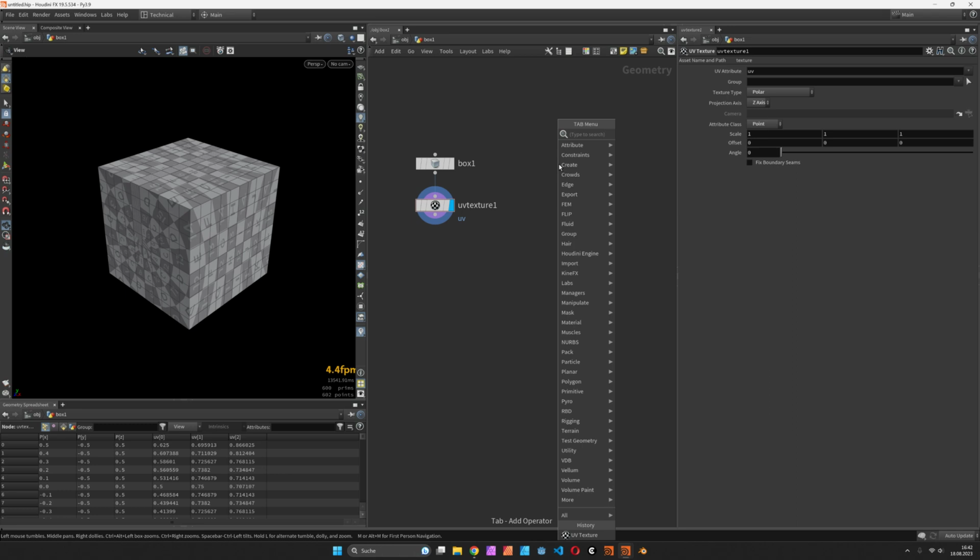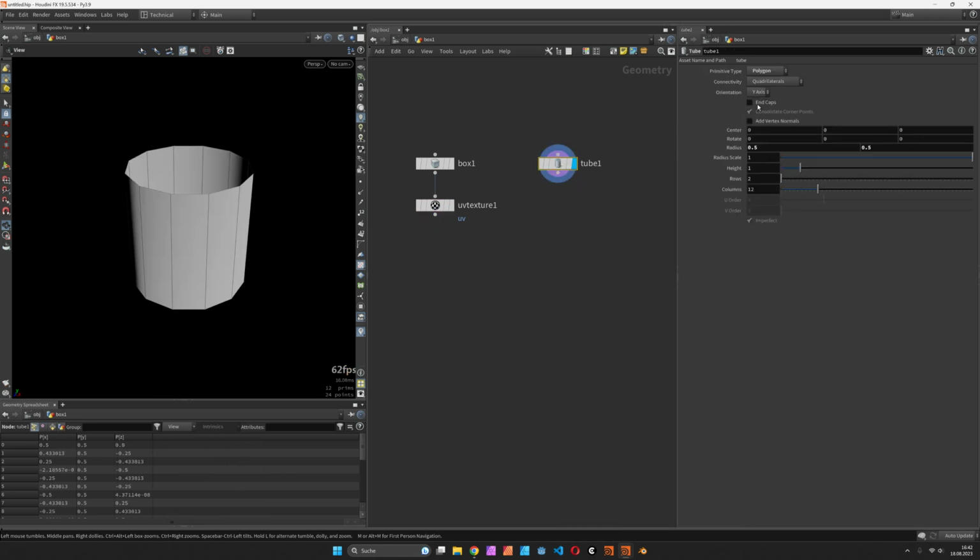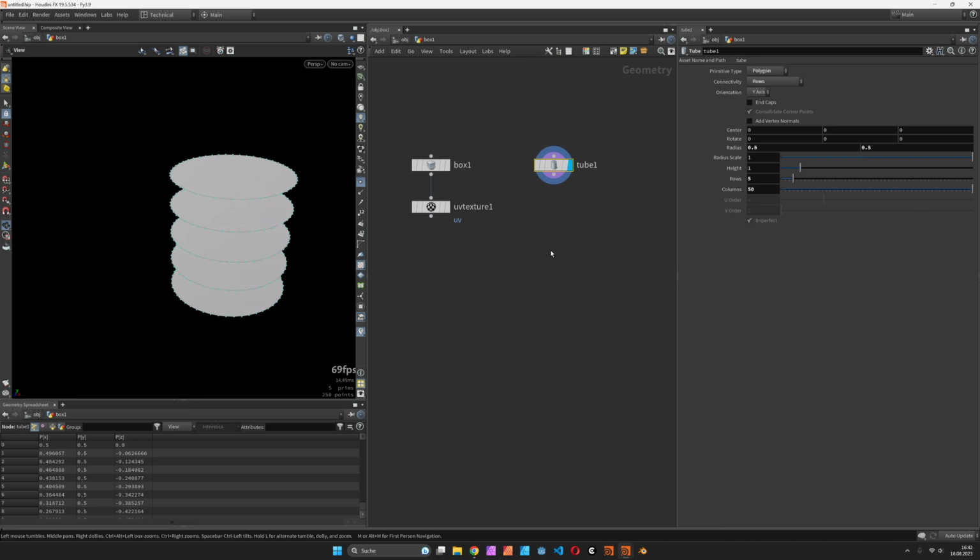let us now set up a bunch of curves. I'll just use a tube for now and give it a bunch of rows, so you can define how many you need. I'll come up with 5, and you should give them maybe plenty of subdivisions for a smoother result.